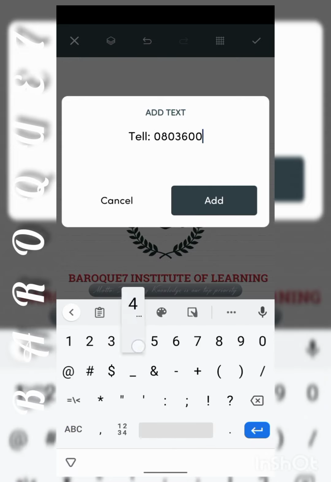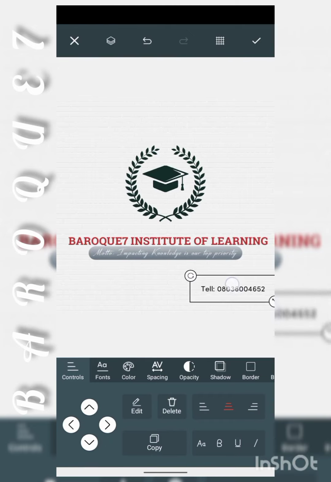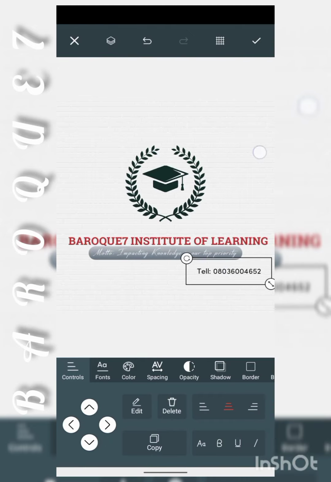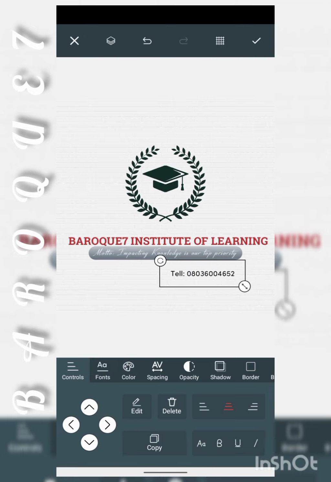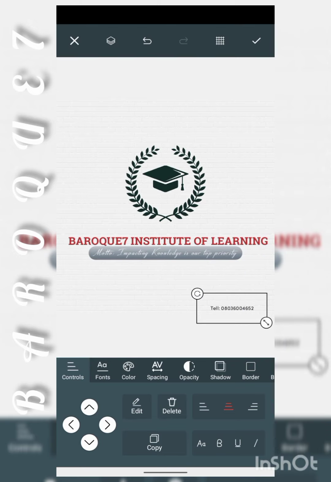You can also change the color of the text for the telephone. I don't think the spelling is correct. It's actually telephone, just one L. Then we can maybe add a watermark to it, or we can just leave it like this. Anyone we want, it's our choice.